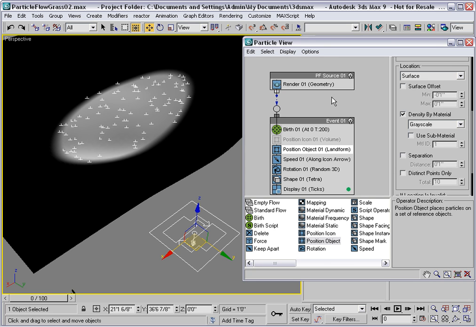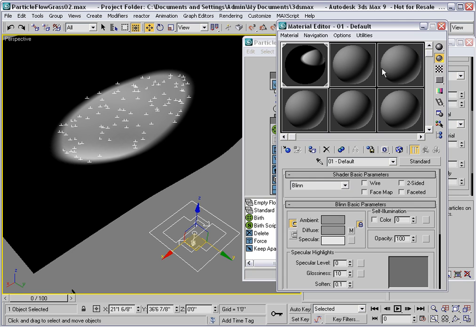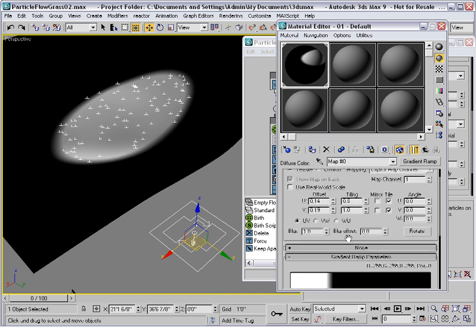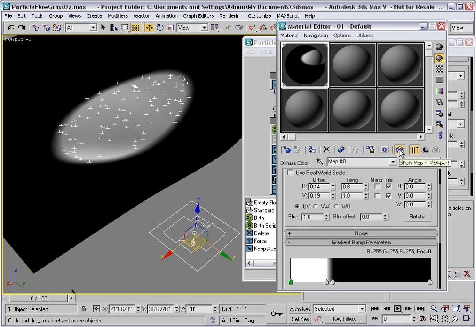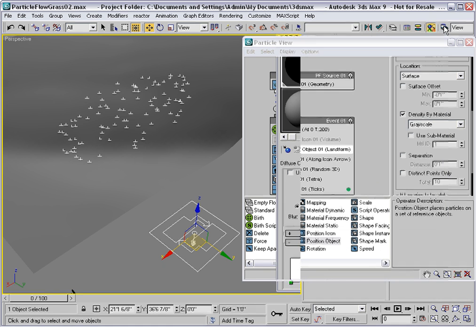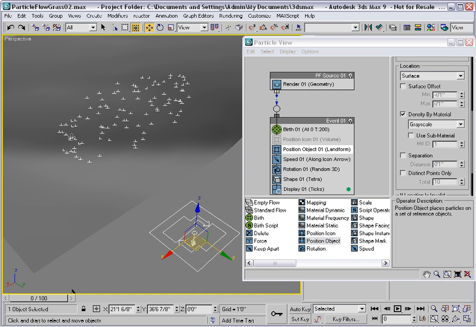Now let's get a better look at things by going into the material editor, and we'll go into the map here where we set up the gradient ramp, and we will uncheck Show Map in Viewport. Now we just have a gray surface that we can use to visualize the grass. But the particles still exist within that mapped area.